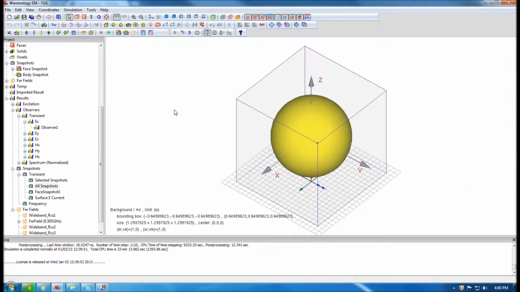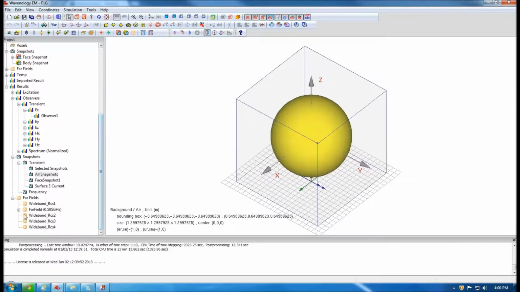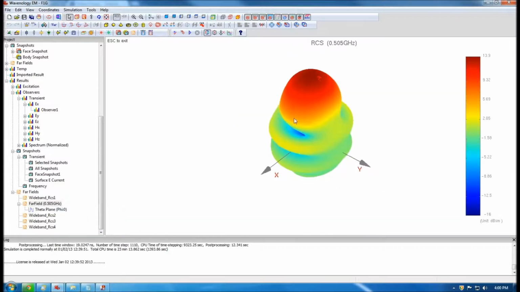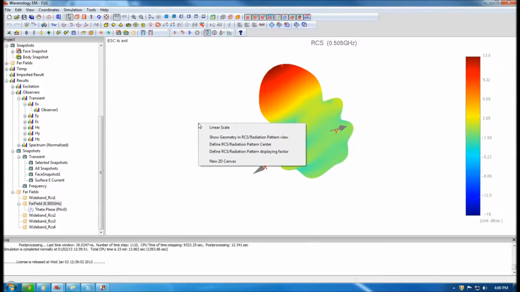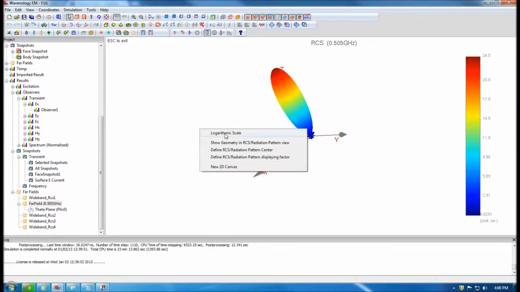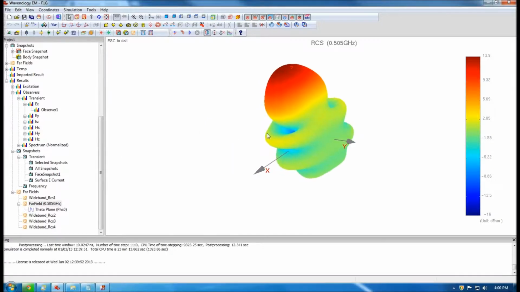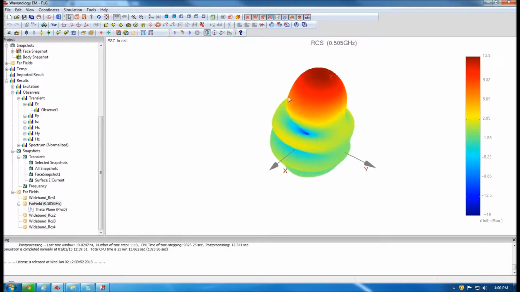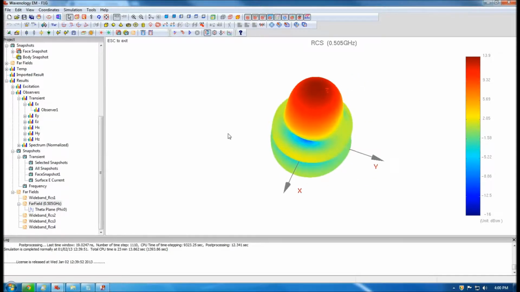To see the far field, all the results are pre-calculated already here. You just right-click on the calculated results. This is the far field at this frequency. Then click Display, and this is what the far field looks like. You have two options to view it in linear scale and in log scale. You can also choose to show or not show the geometry, and you can take a look at every angle as you wish.